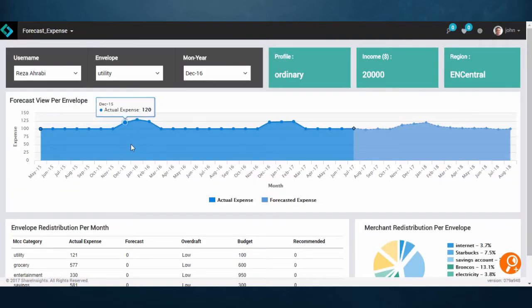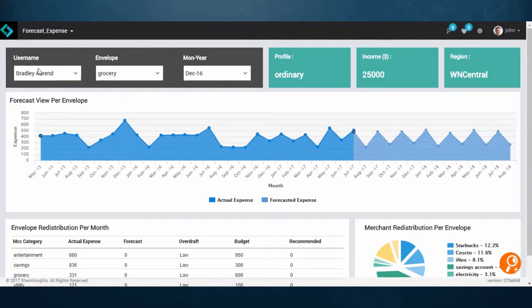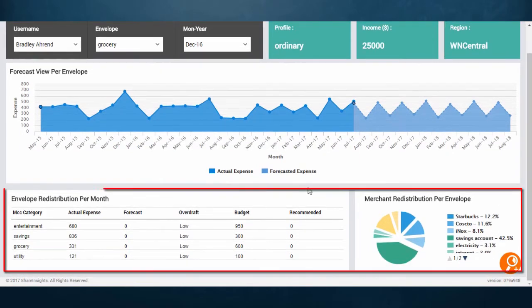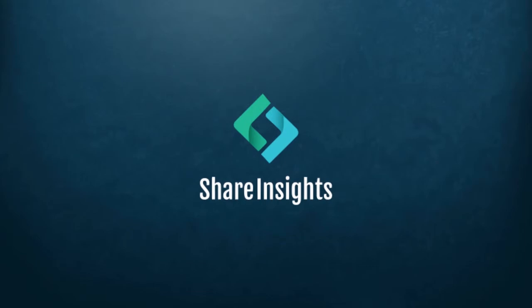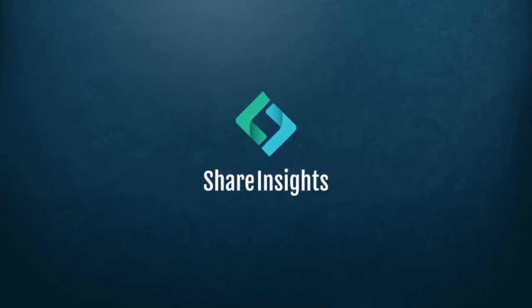Here is the final forecast expenses dashboard for all users. The dashboard showcases the graph for current as well as forecast expenses, followed by an envelope redistribution per month for a selected user. ShareInsights opens up new opportunities for banks to effectively utilize all their data.